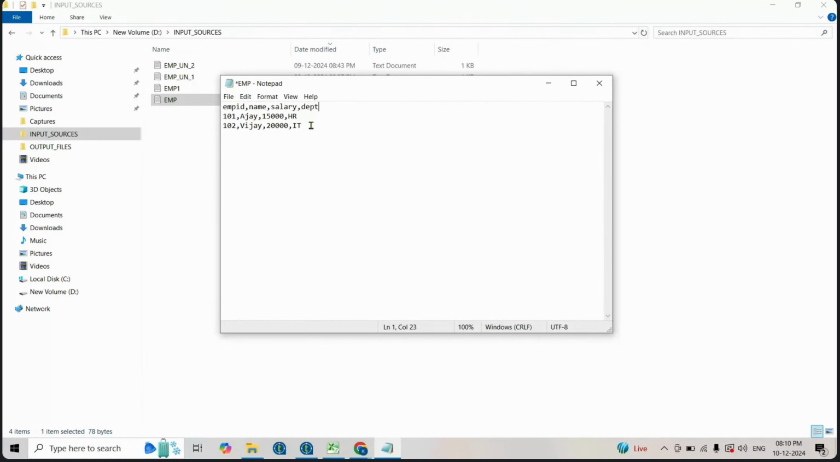Why am I calling it a delimited file? Because here, after each and every field, the column values are separated by a comma. So that's why this is a comma delimited file. The delimiter can be anything like comma, semicolon, pipe, etc., right? So this is a comma delimited file.